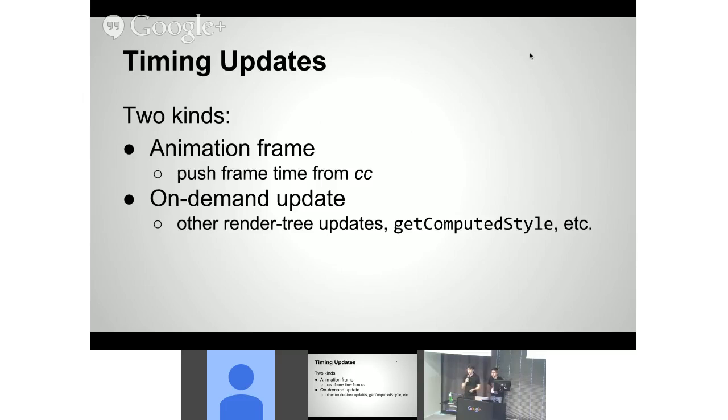Okay, so once we've created some animation objects and players, timing updates are the way that things come out of them. So there are really 2 kinds of timing update that happen in the system. The first is basically the heartbeat of the system. On each animation frame, the compositor, the Chromium compositor, CC, is sending us a time value, and we push that down through the tree. And I'll talk about that in a bit of detail on the next slide.